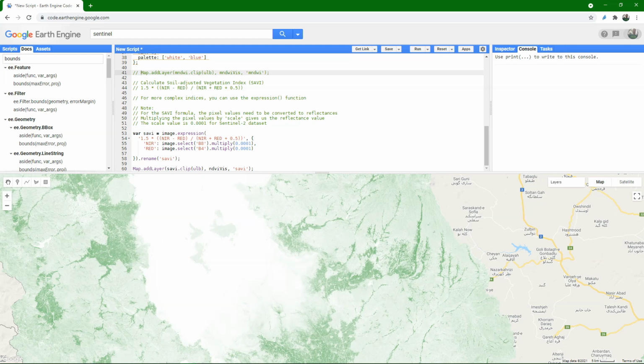So for the assignment, you're going to calculate other indices. Good luck!